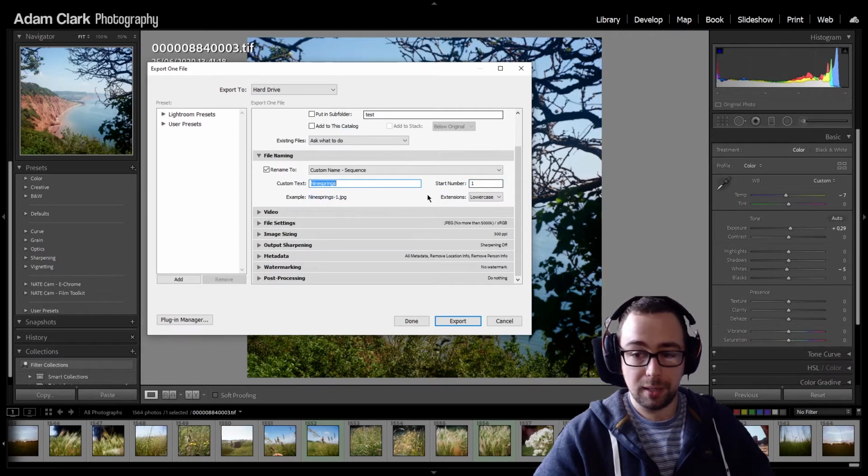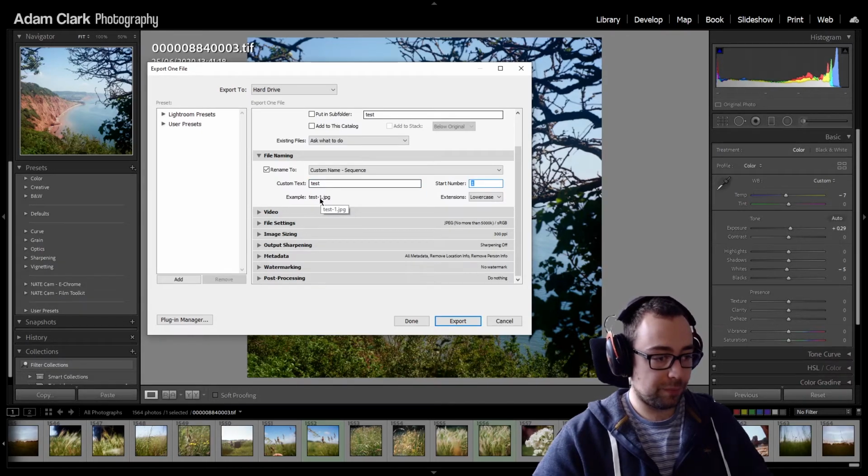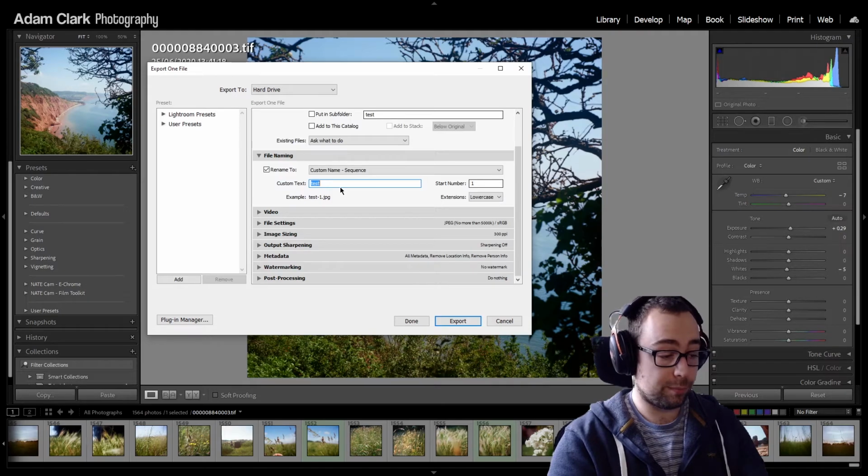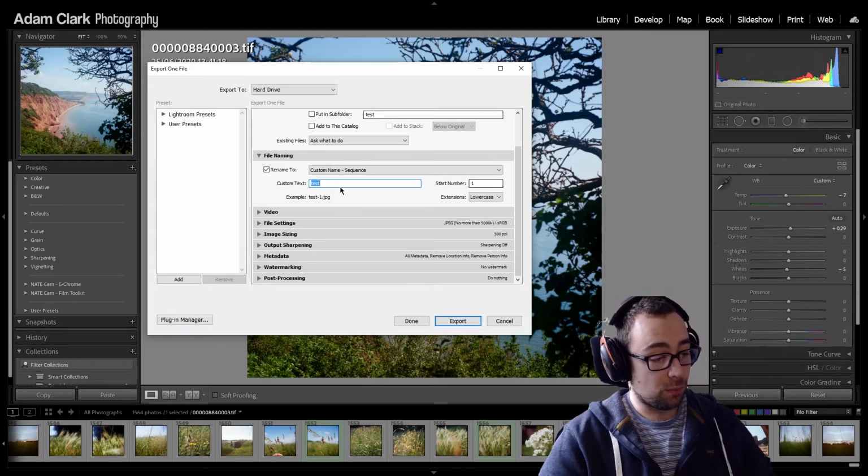So it could be test 1, and then the first one will be test 1, the second one will be test 2, etc. So that can be quite a good way of exporting images for a client, for example. I use that a lot for wedding images. So here I would use the couple's name, and then it would be their name, and then 1, 2, 3, 4, 5, etc. So when they are then talking to me about images they may want to have printed, they can say, I want this image very clearly, which number.